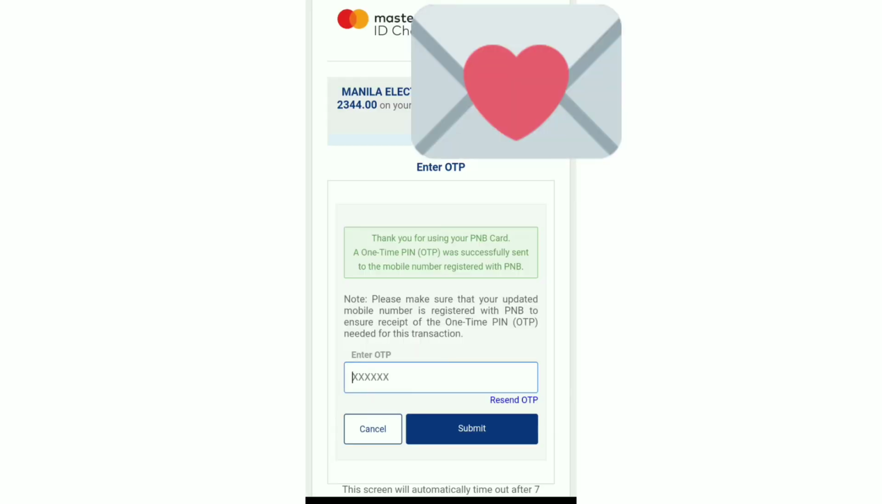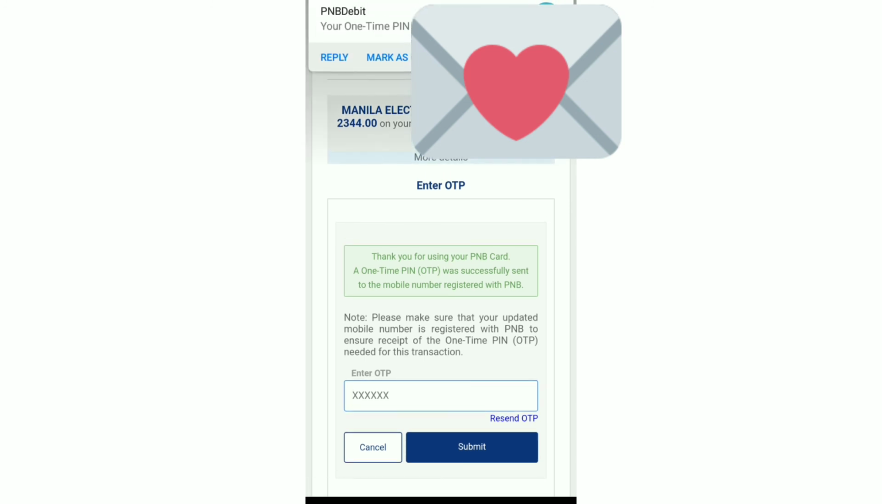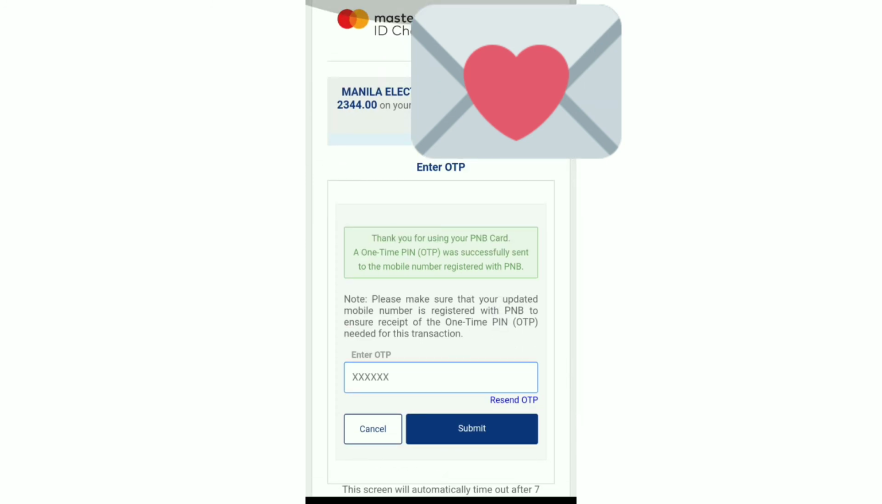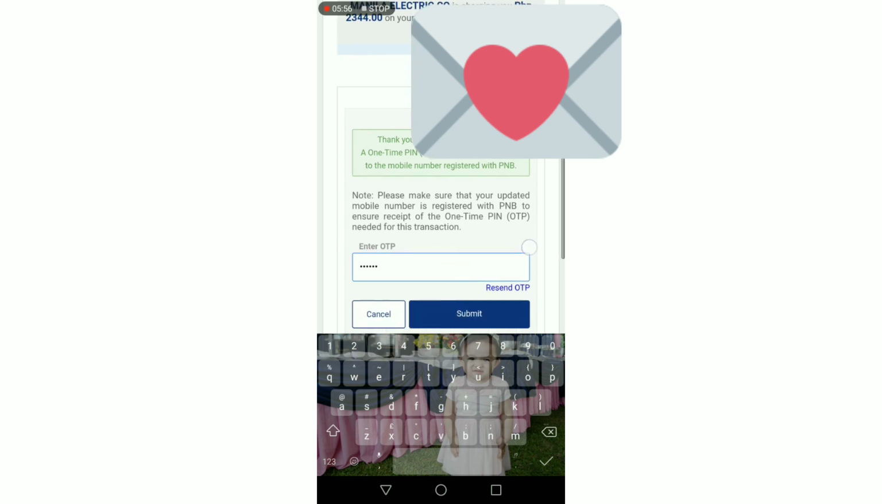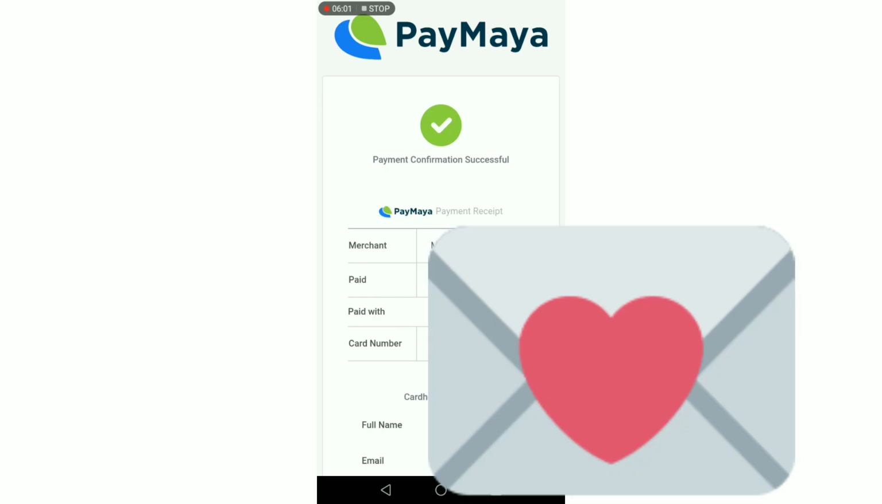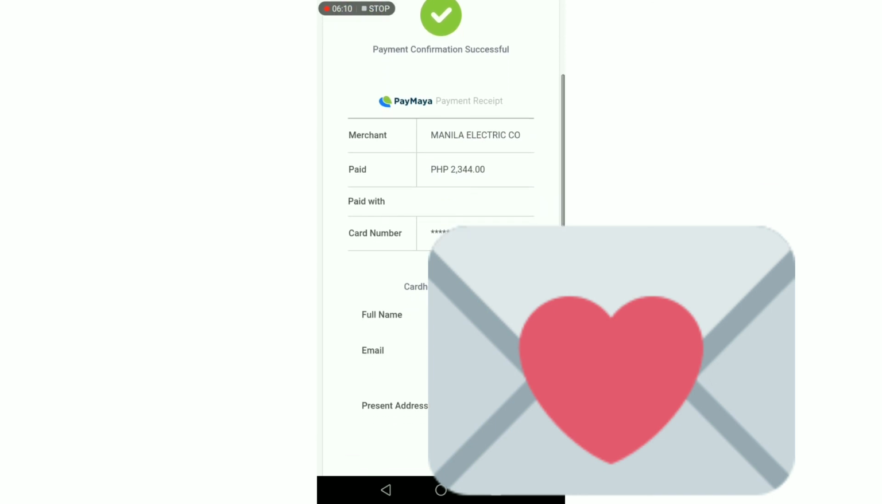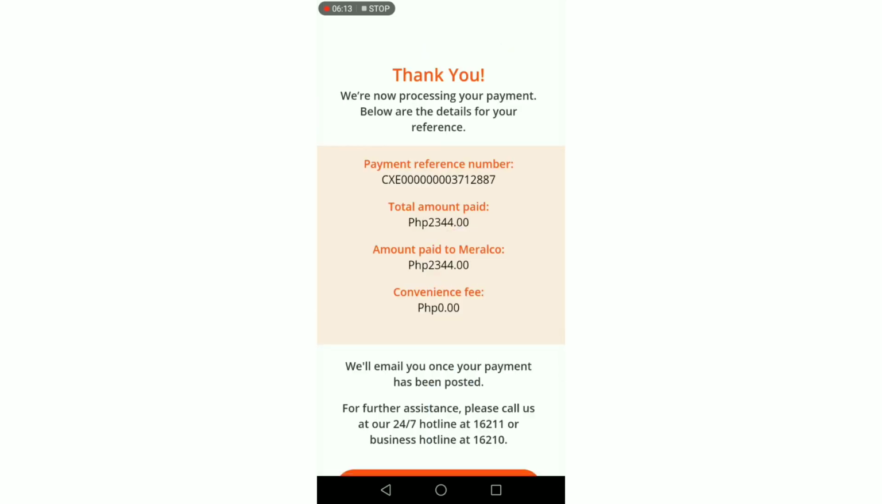And then, magsisend si Meralco app ng one-time passcode. So, i-enter nyo siya dito. Through dun sa phone number nyo. Enter nyo lang kapag na-receive nyo na. And you should see this payment confirmation successful. Then, makikita nyo din to.